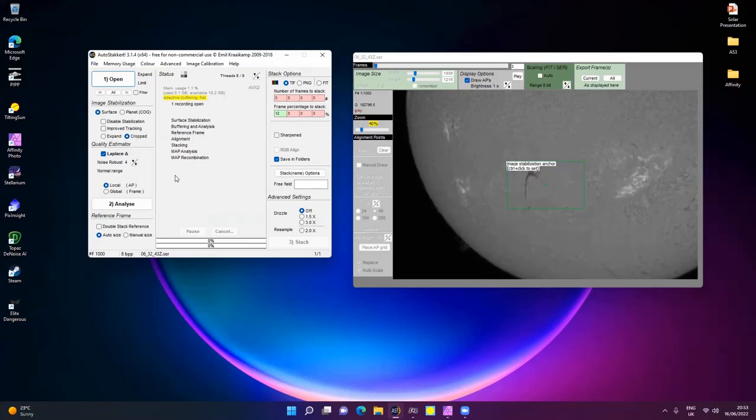So what that will do is it will actually crop the image so that when it stacks everything up, it will then crop it so you've got the maximum amount of the viewable image available to you. There's not going to be any artifacts around the side.